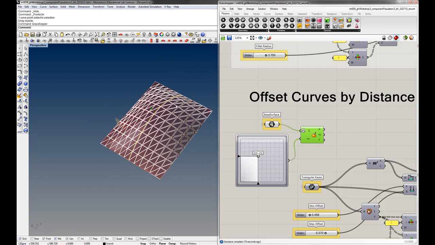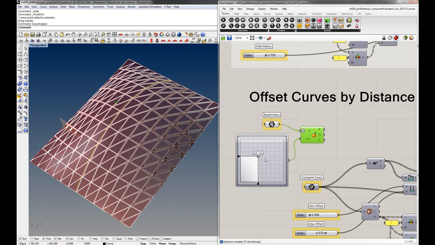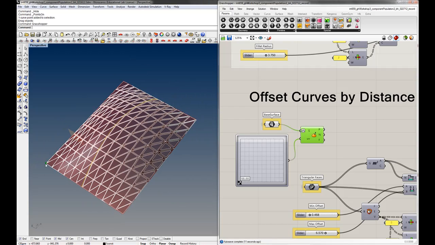And now if we look, it might be a little tough to see, but now that green point follows all over the surface, and you can examine exactly where those UV coordinates lie. 0, 0, in this case is this corner of the surface. 1, 1 will be the opposite corner across the diagonal, etc. So there's our attractor point.